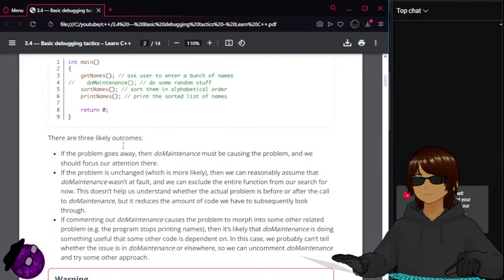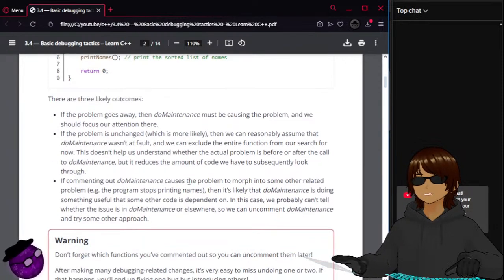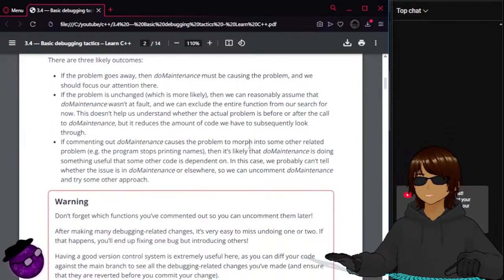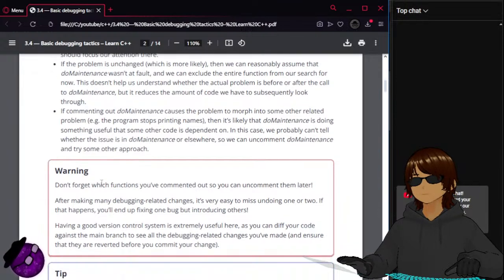There are three likely outcomes. If the problem goes away, then doMaintenance must be causing the problem. If the problem is unchanged, then we can reasonably assume that doMaintenance wasn't at fault. If commenting out doMaintenance causes the problem to morph into some other related problem, then it's likely that doMaintenance is doing something useful that some other code is dependent on. In this case, we probably can't tell whether the issue is doMaintenance or elsewhere. So we uncomment doMaintenance and try some other approach.